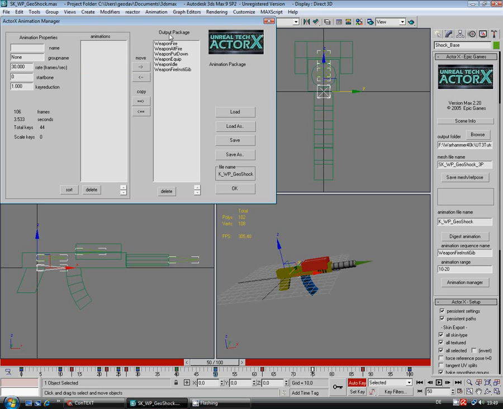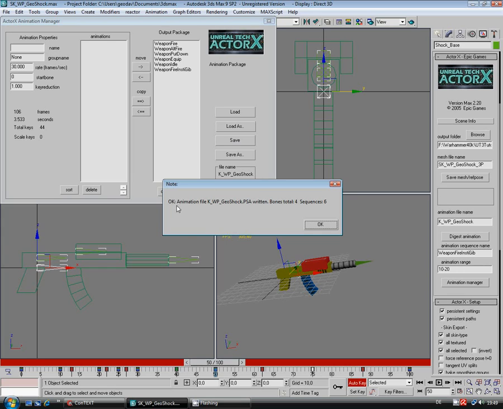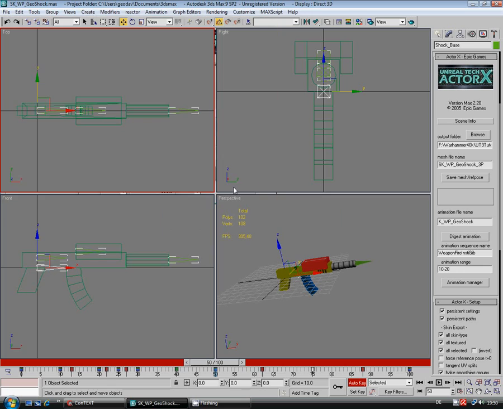Output package. Now you can see here, file name, KWP for weapon, GeoShock. And we'll go save. And you will see here, animation file, KWP GeoShock PSA. It's a PSA file that's being written. 4 bones, total 4 sequences, 6. There you go, there are your 6 sequences, there are your 4 bones. And that's it. Now that is all you need to do for a very simple, very basic weapon export.